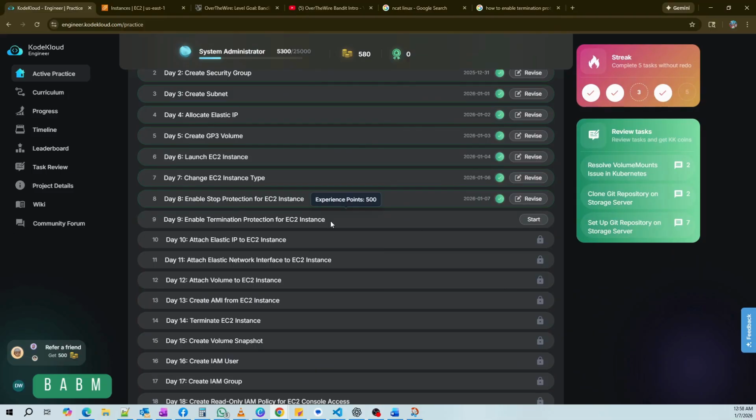Okay, the next one is the termination protection. But we've learned from today, there's a difference between API stop and API termination. So, until then, have a good one.